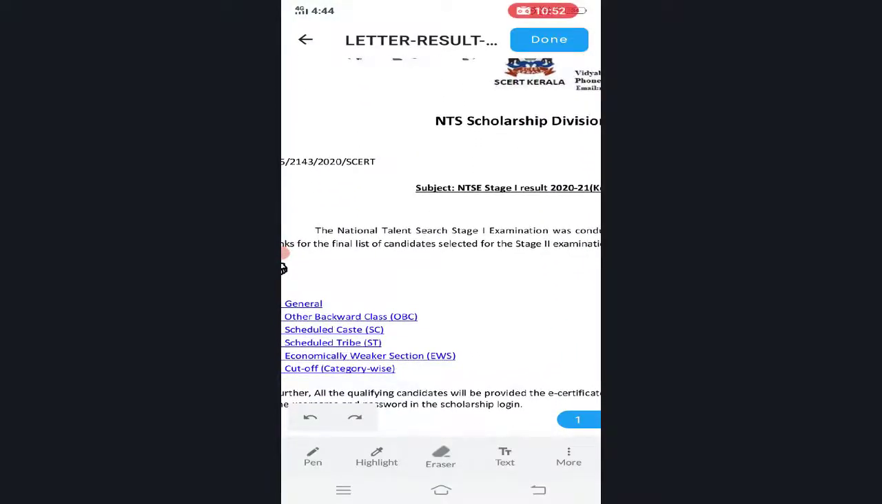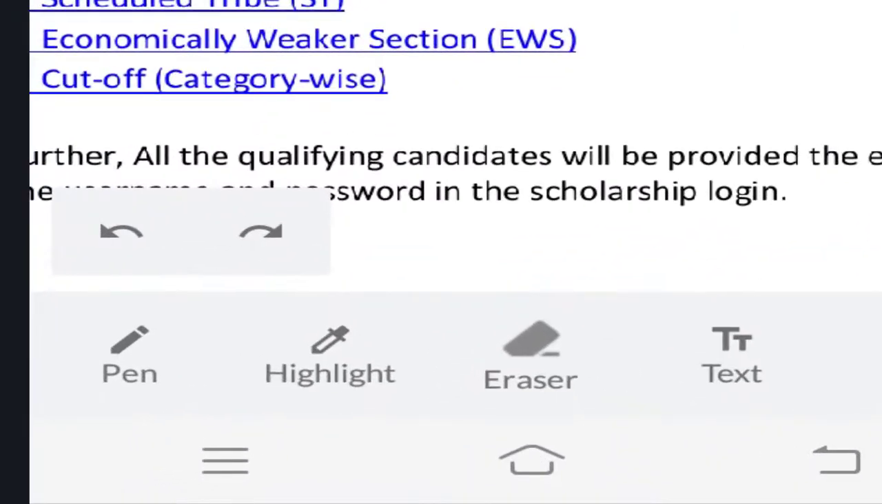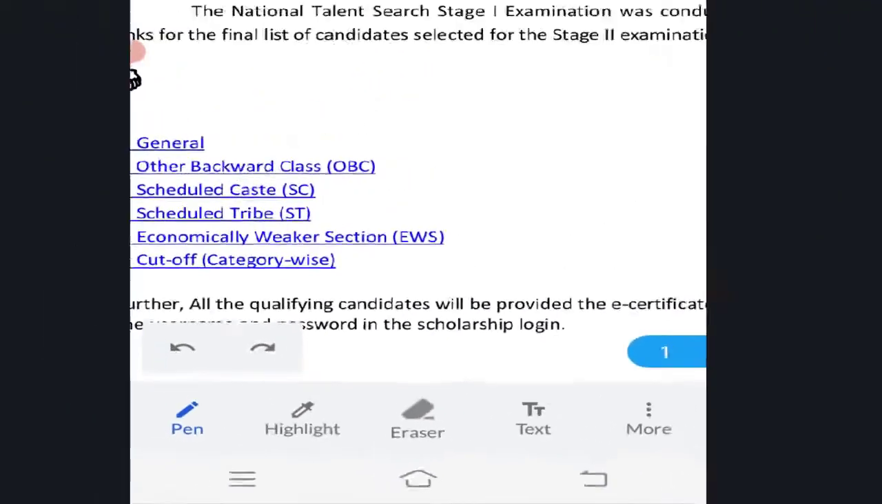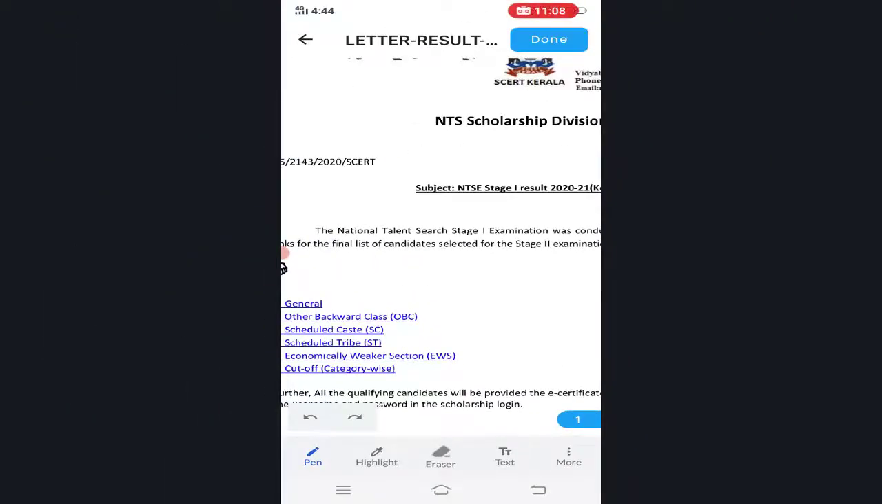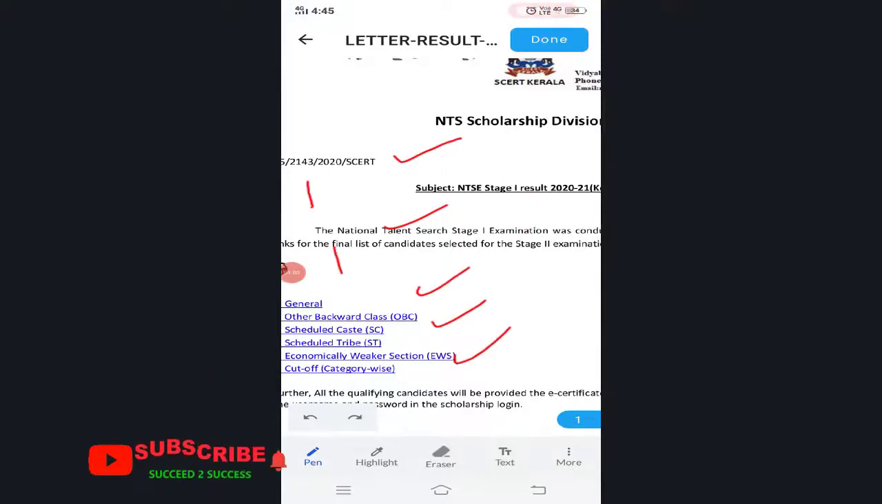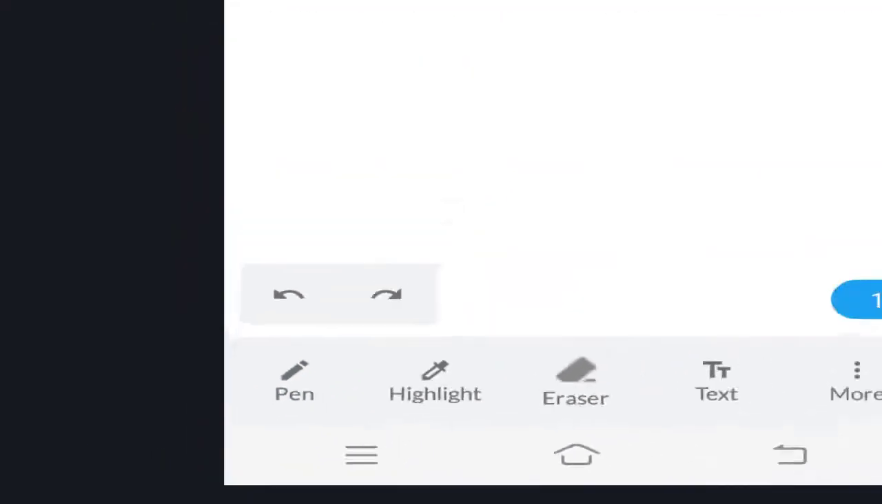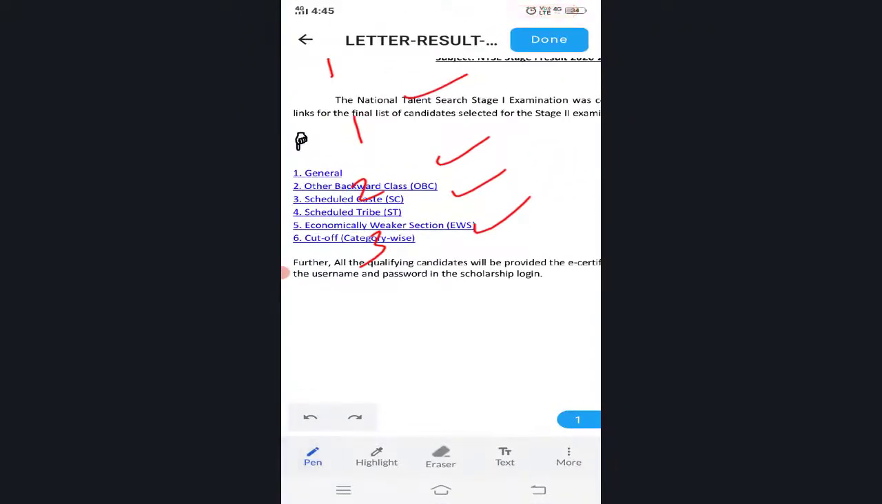When it is open, you can see a pen just below. You click that pen. Then just on the right side you can see the more option. Click there, then you can see colors. Select a red color and you can start the correction. Like that you can tick, and after the correction, give the mark also. To drag this page, you have to turn off the pen. You can drag and again touch the pen, then you correct it.